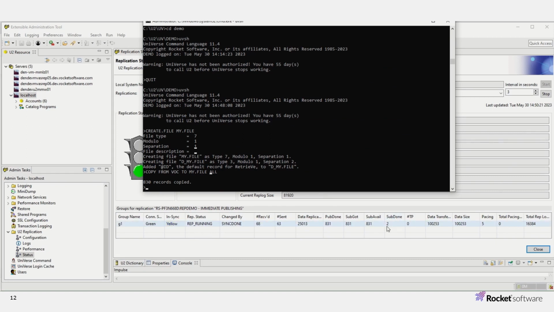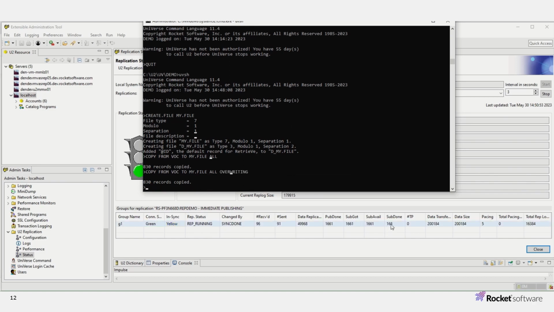So subscriber done is 2, we sent 831 packages, and let's make it even slower. MVX think that one, yeah, so copy from walk to my file. Okay, subscriber done is 168 and the publisher done is 1661. That's many records which we sent, 2 times 830. And I think one was when we created the file. Anyway, the subscriber got everything, 1661. Whatever we send, we receive.